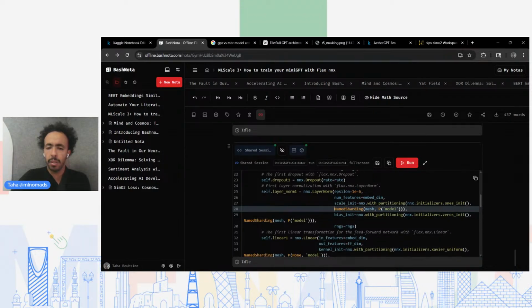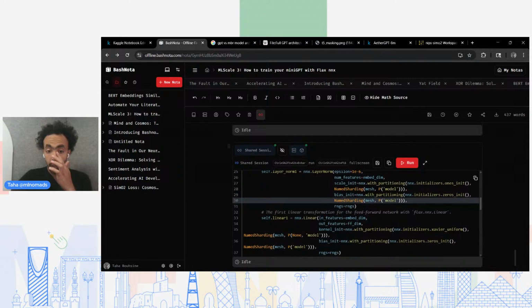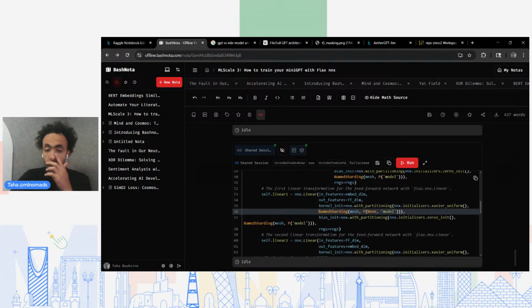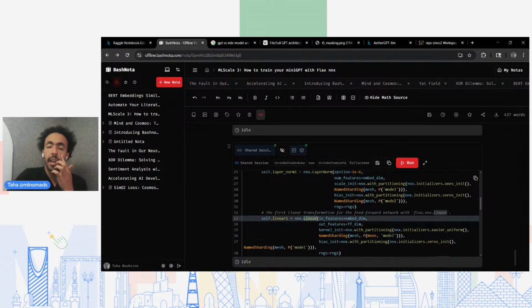Let's format it better, so it will help us understand how things are working. And this is the same thing for the linear. In NNX, in Torch or in Keras and TensorFlow, we used to use dense, but they switched the name to linear. And for this linear, you can specify the dimensions of the inputs and the dimension of the output.